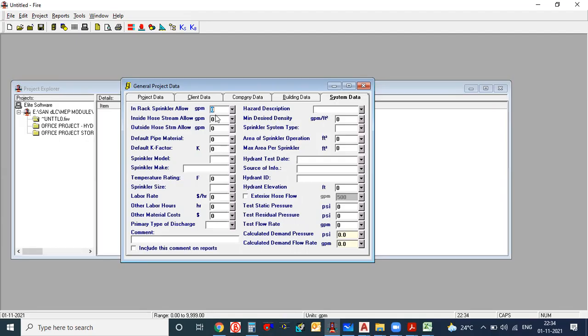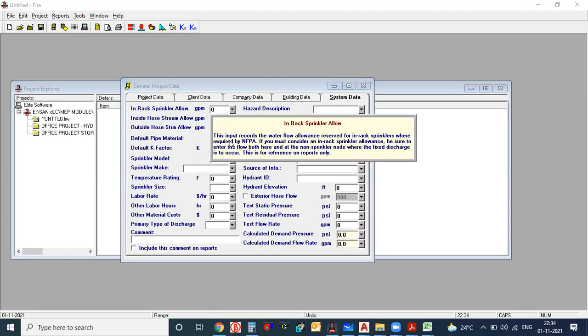Here you don't need to bother much. If you click on a field, the software will automatically explain what the point means. For example, this particular point is used for the in-rack sprinkler. In-rack sprinklers come in storage type buildings. For the in-rack sprinkler, where required, if you must consider in-rack, be sure to enter the flow both here and at the non-sprinkler node.